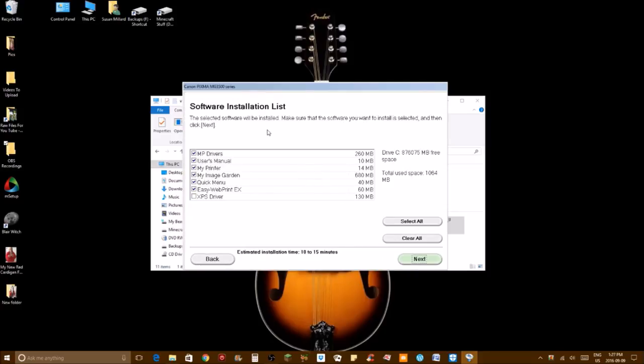Now, software installation list. These are the items of software that you can install from the disk. If you mouse over each one, it will tell you what they are. The MP drivers are necessary to print documents and scan images, so you definitely need that one. Check that one. The user's manual explains how to use the machine and supplied software, troubleshooting info, and so on. It takes 10 megs of space. If you're lacking on space, you can safely uncheck this, because as long as you keep your CD handy, you've always got it to put on later.